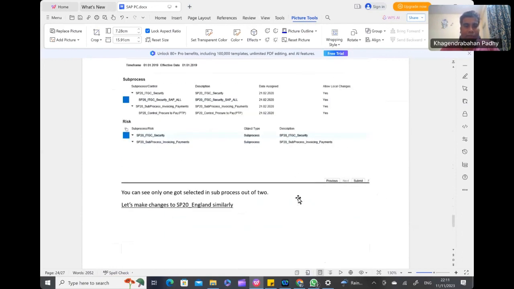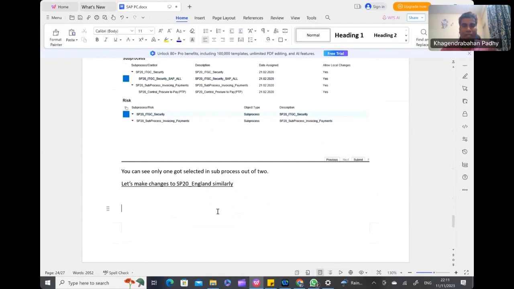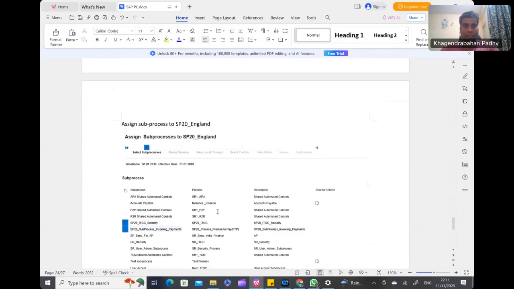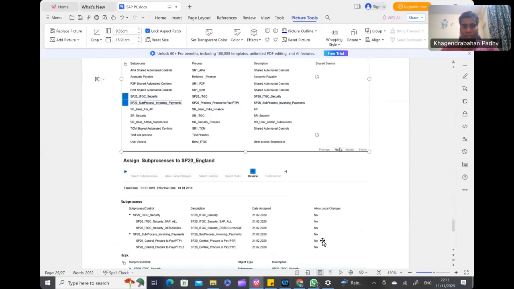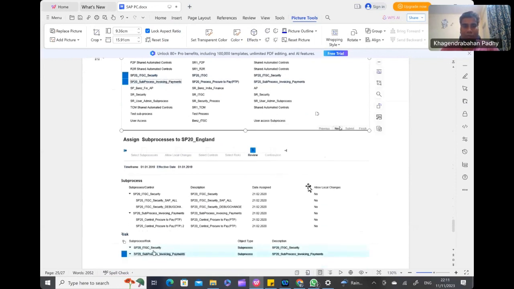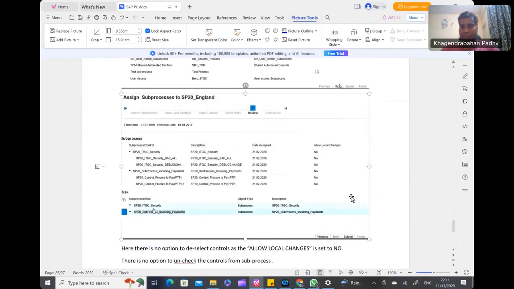Similarly, if we go to SP20 England and do the same thing, however, we will not allow the local level changes. For SP20 England, I selected the two subprocesses, ITGC security and invoicing payments. Here I have set allow local level changes to no. Since I have made local level changes no, the remove button is gone. The remove button is not available because there are no local level changes. Everything under SP20 England, whatever I change, is attached to the subprocess and the controls inside the subprocess. You cannot make any changes at the SP20 England level now.